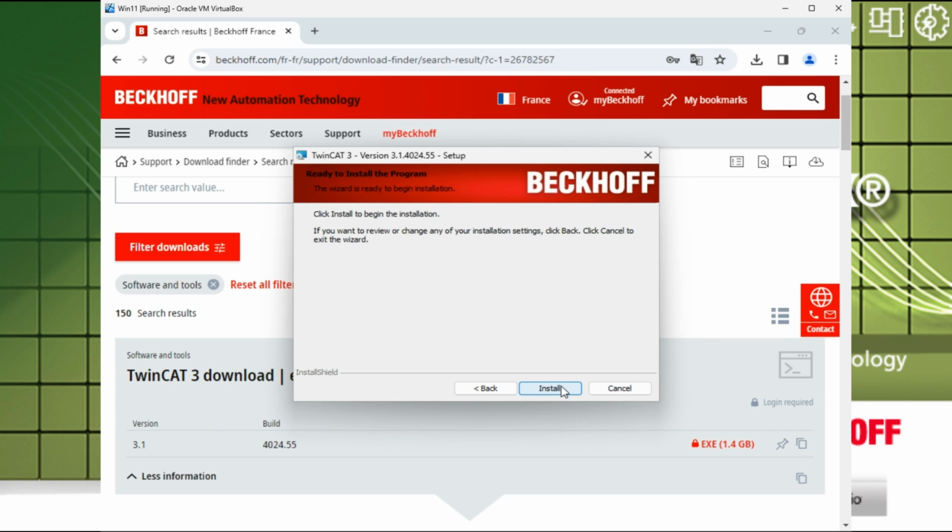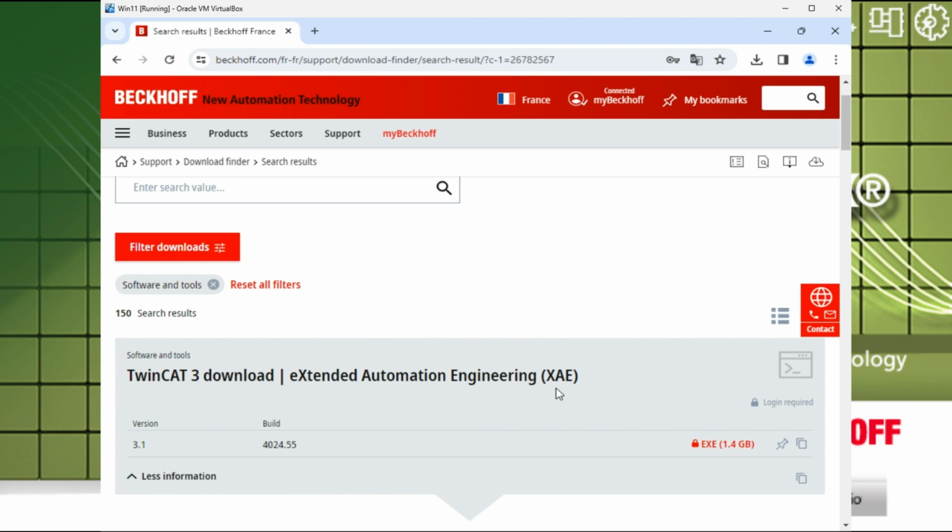You will be presented with a summary of the installation settings. Review the settings to make sure that everything is correct. If you need to make any changes, click the Back button to return to the previous step. If everything looks good, click the Install button to start the installation process.